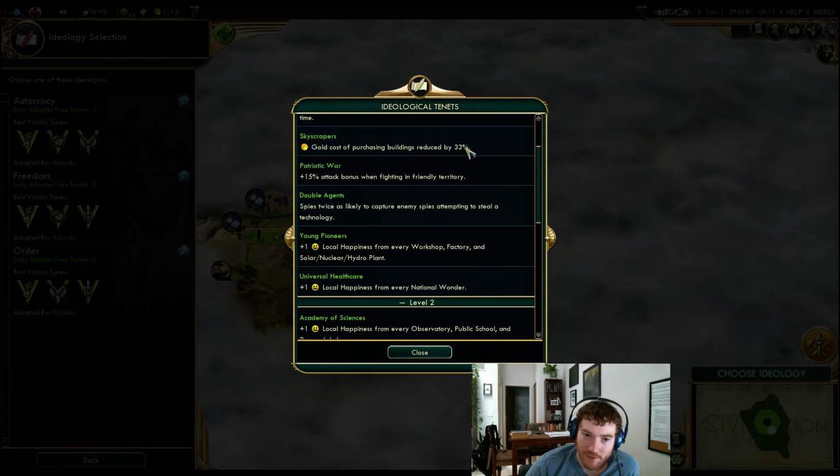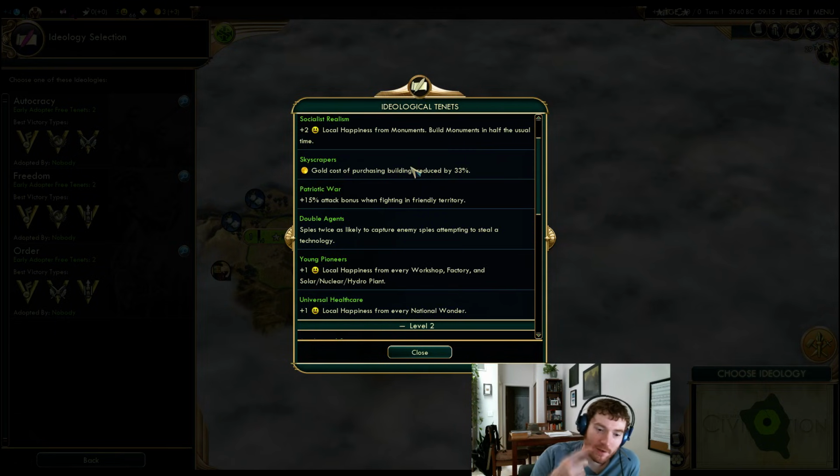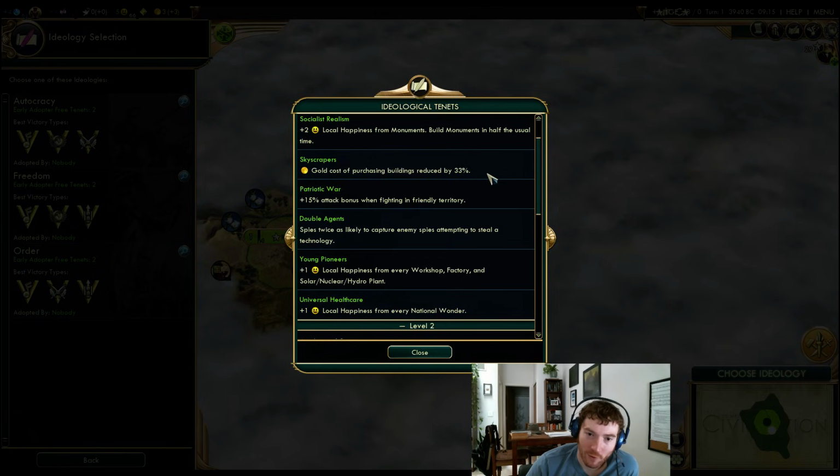Skyscrapers, this is surprisingly good. It's situationally good, but it's still surprisingly good. This is the building equivalent of mobilization. It's a 33% modifier. It has the same stacking deals with commerce and Big Ben. So basically, if you have Skyscrapers plus Mercantilism, which is the commerce social policy, and you have Big Ben, your buildings only cost 40% of their total value. So you can do things like purchase research labs.